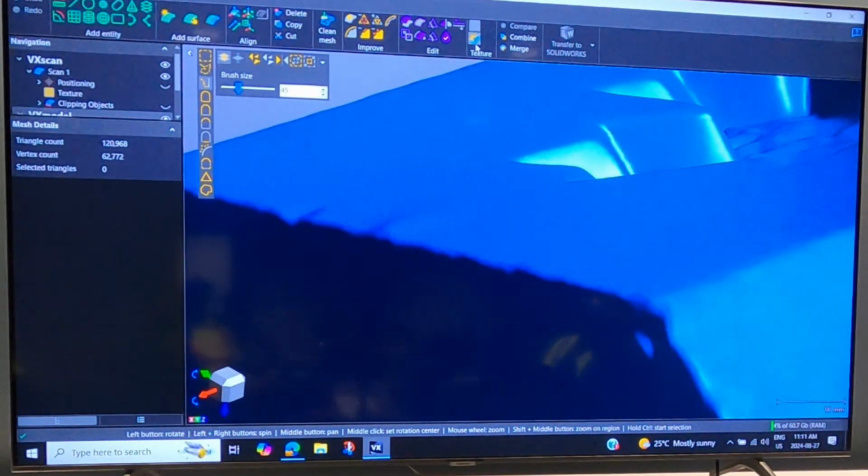Then we have apply texture if we want at the end, because sometimes your end result is that you're scanning a car for Gran Turismo 7 and you want a nice STL model of a Lamborghini or something, and you want to have the texture as much as possible.